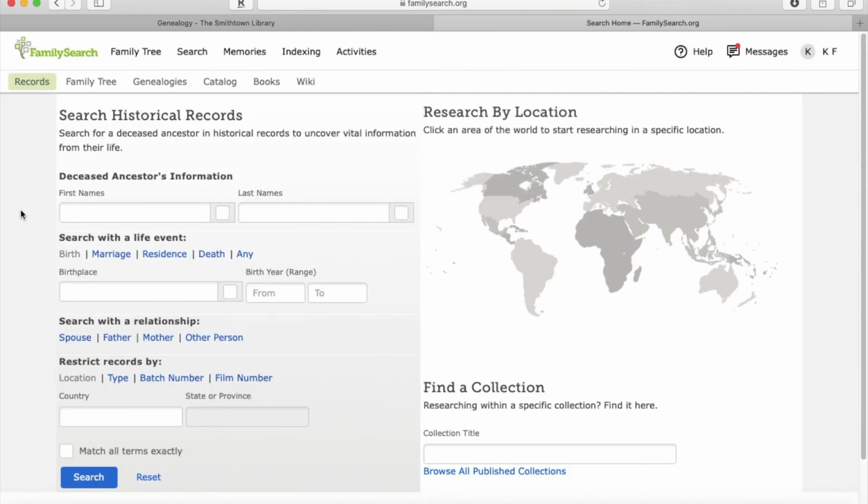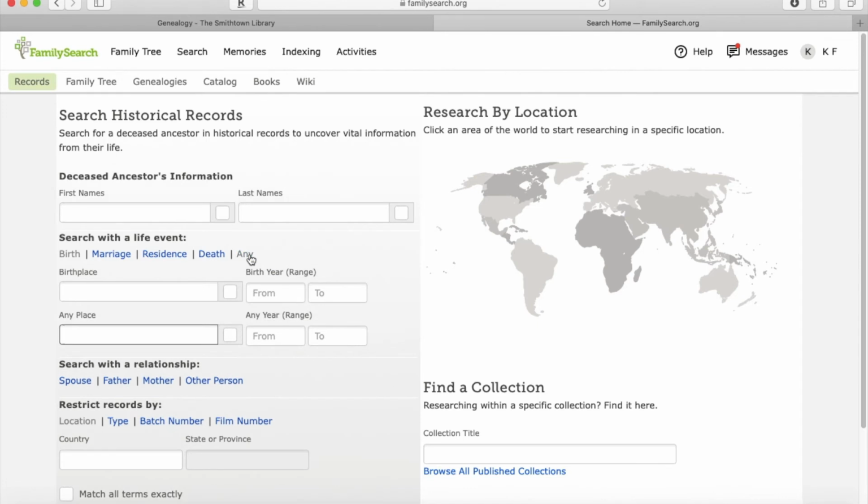On the left, you will see the fields to enter first and last names. Under that, it will default to searching birth as the life event. This is asking to enter the location of birthplace. If you are unsure, start by clicking Any to include a location at any stage of life within a range of years, or you can leave the years blank.